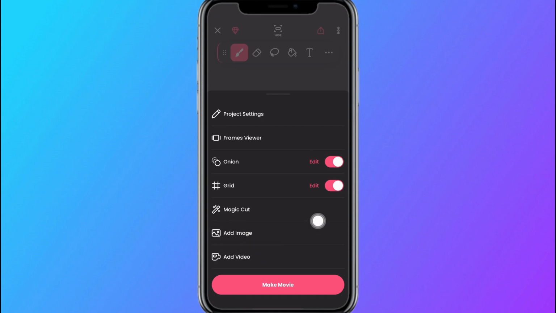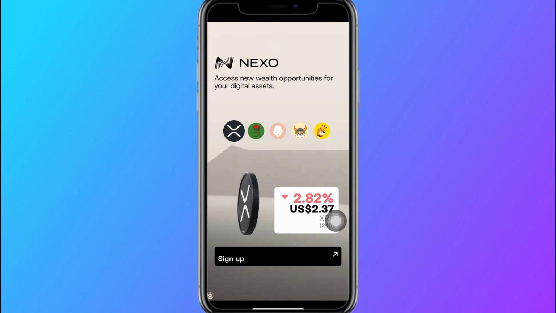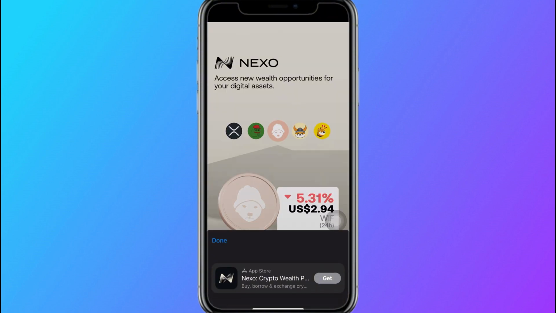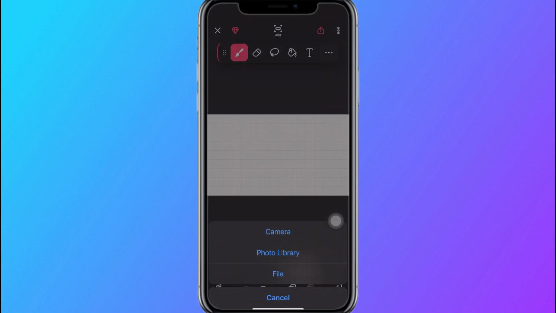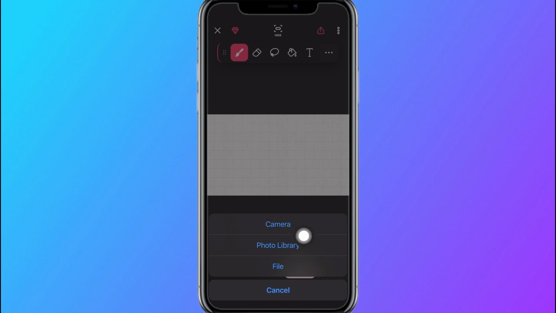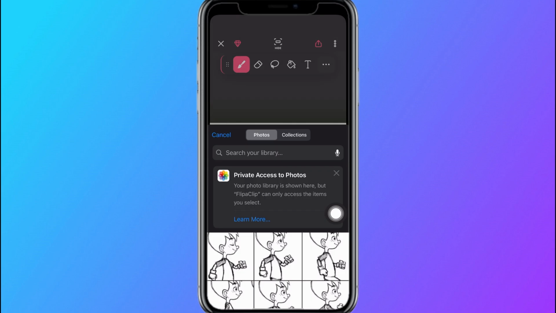Let's tap on Add Image from the options. Then, you might get a pop-up ad. So wait for the ad to finish or tap on it and tap on Done. After that, tap on the cross icon on the top right. Then select Camera or Photo Library or File. I will go with Photo Library.